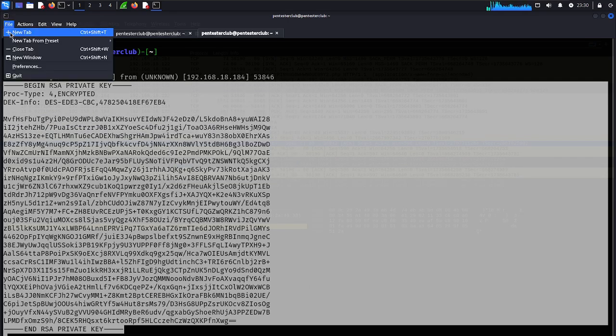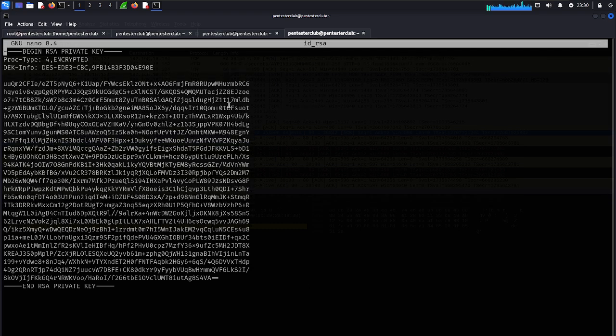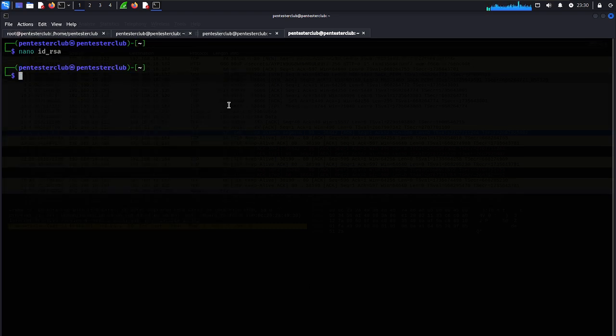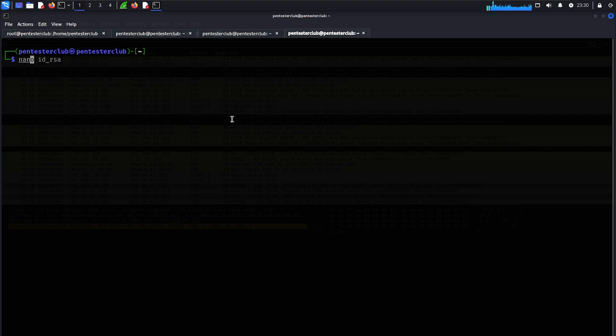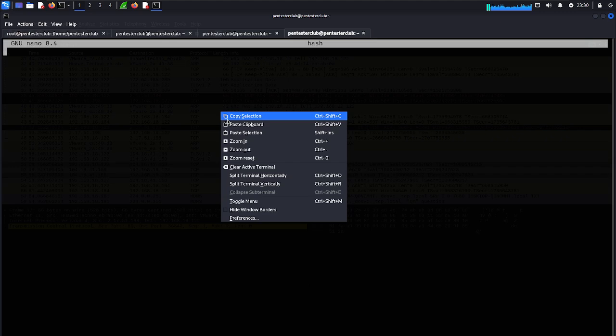Now open new tab. Now you just put here as nano id_rsa. Oh, sorry, let me just quit this. Remove id_rsa. Now we have this hash. Now we would like to try to crack this hash. How would we like to crack this? Let me just put here as clear. You just put here as nano hash. Let me just paste here. Type Control O, Control X.